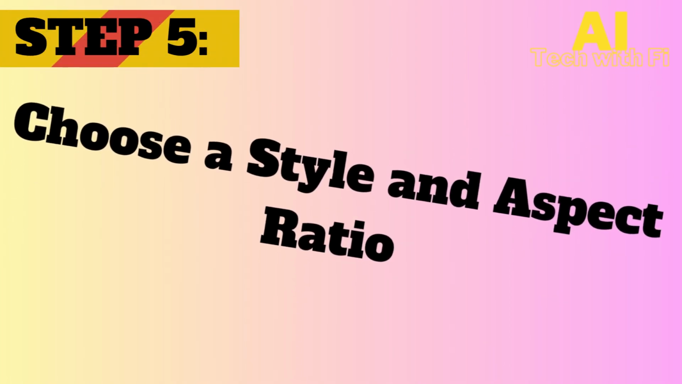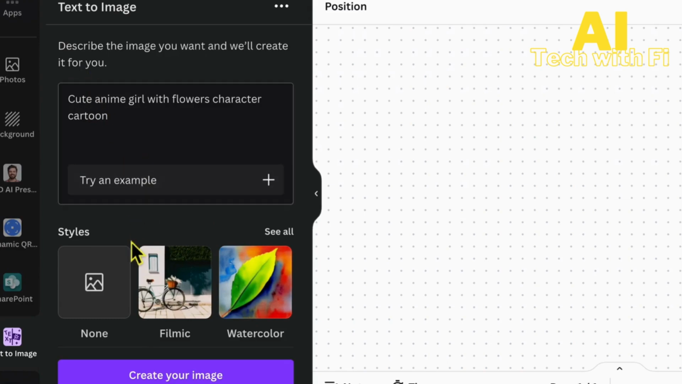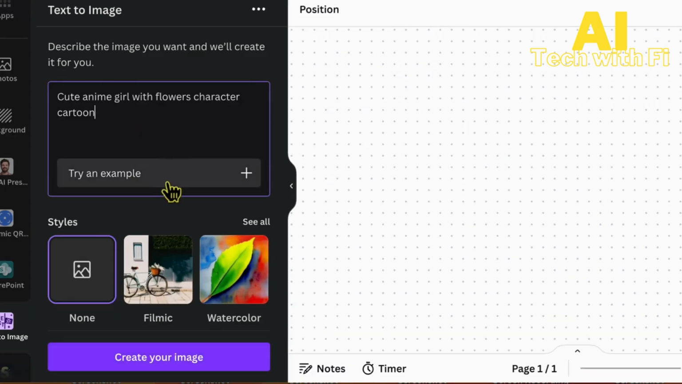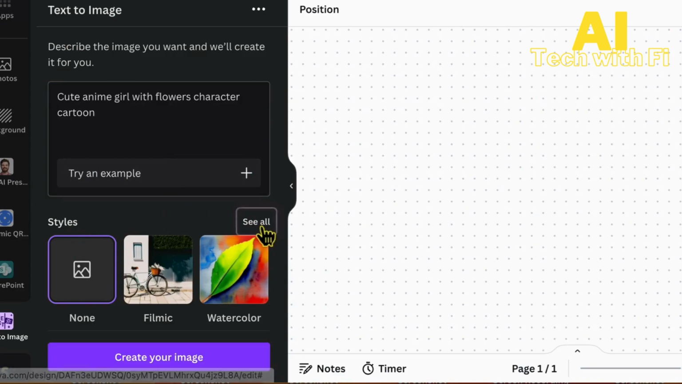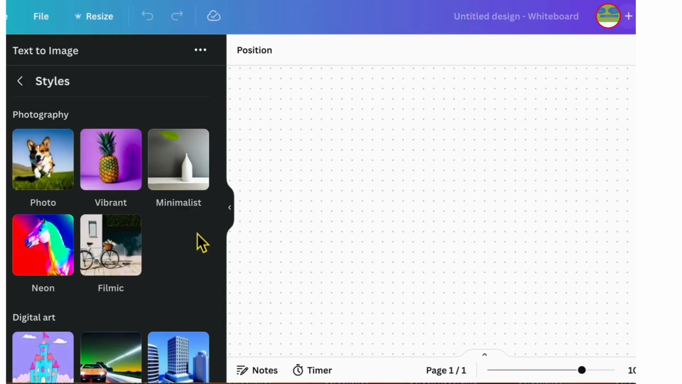Step 5. Choose a style and aspect ratio. Let's choose the style and aspect ratio for your image. Canva offers a variety of styles to match different moods and themes. Browse through the options and select the one that suits your vision best.